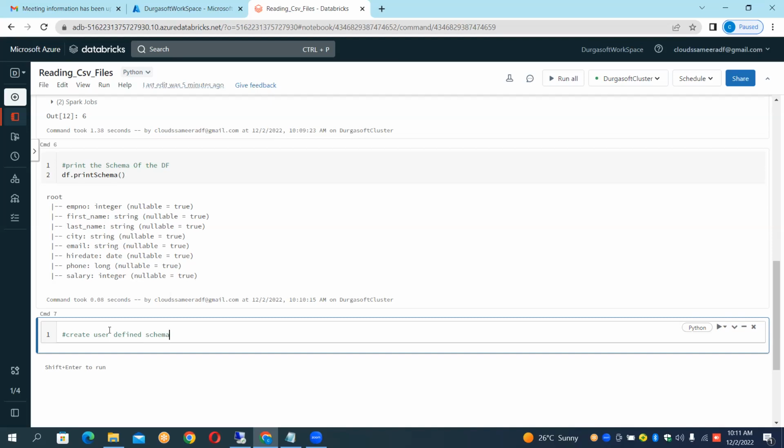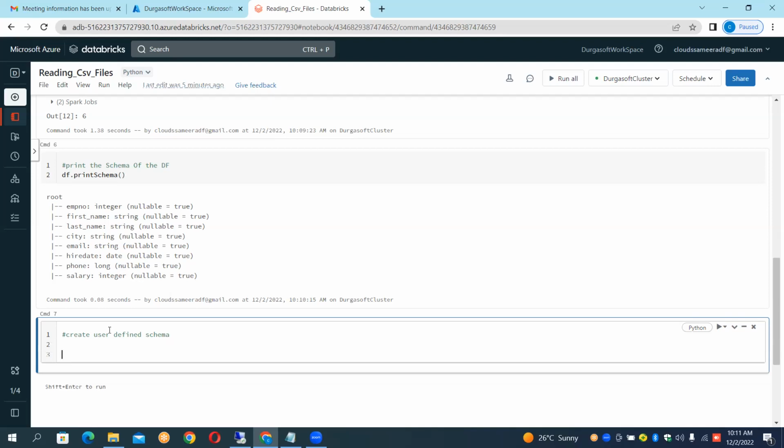So how to do it? We have to import some libraries for this. So how to import the libraries? From PySpark dot SQL dot types, import Types.